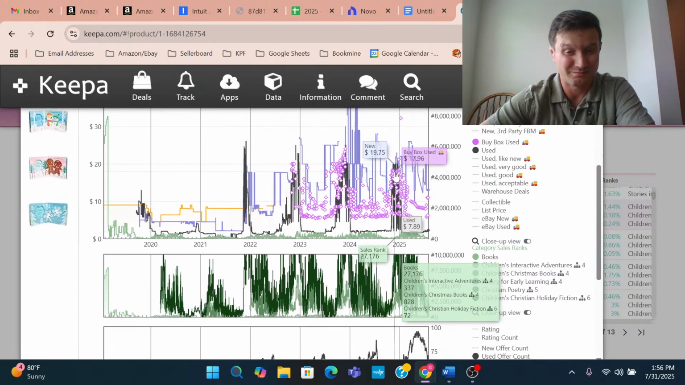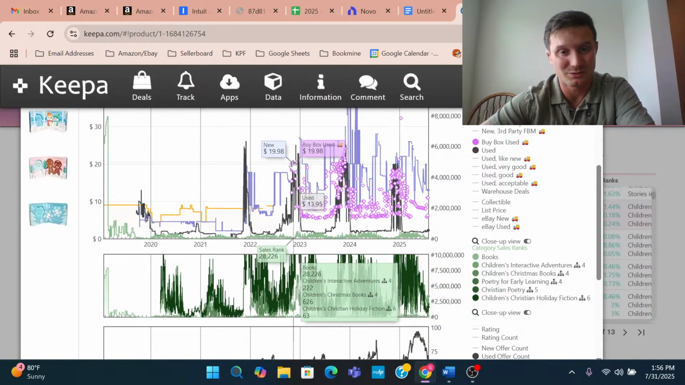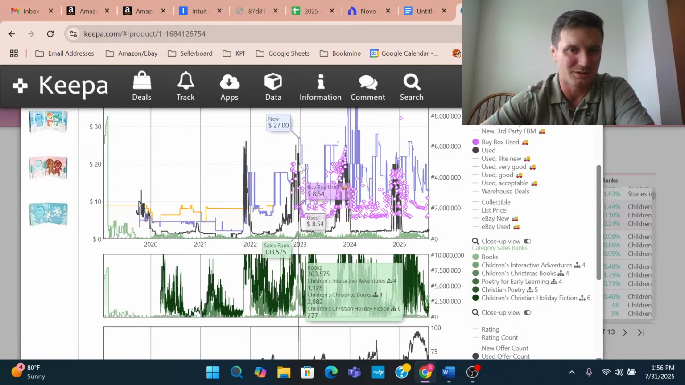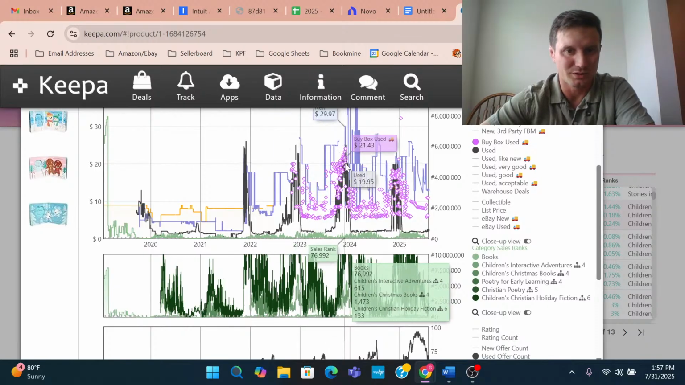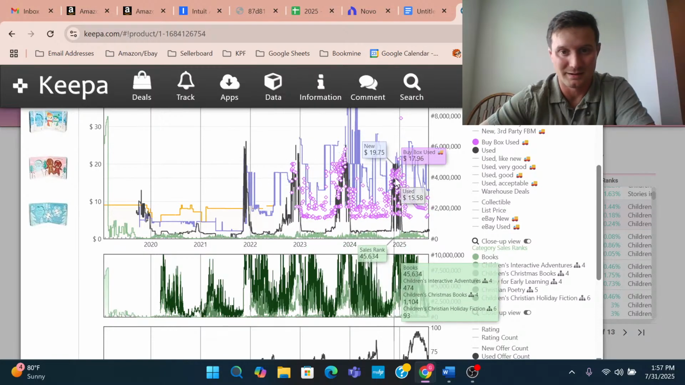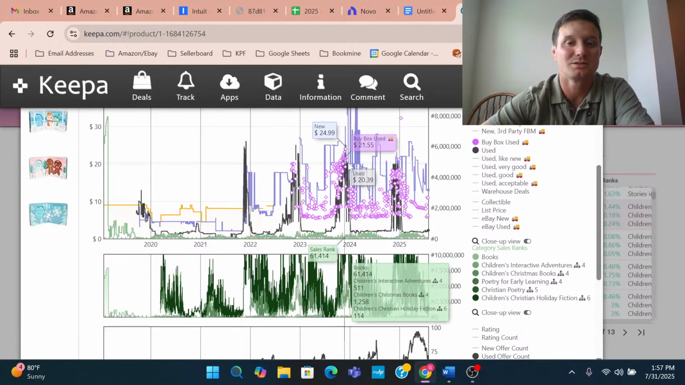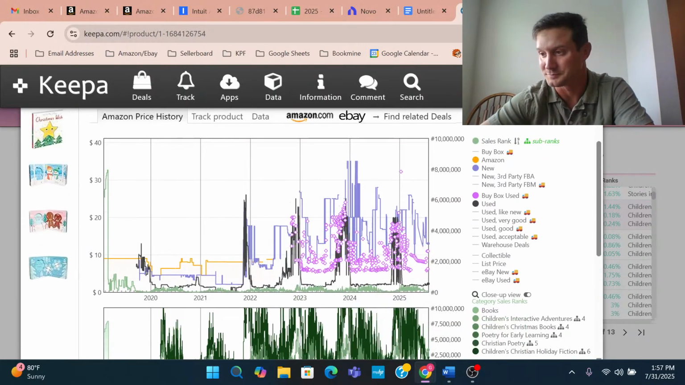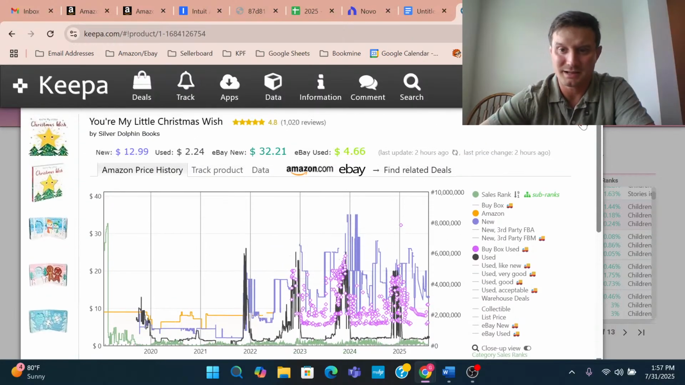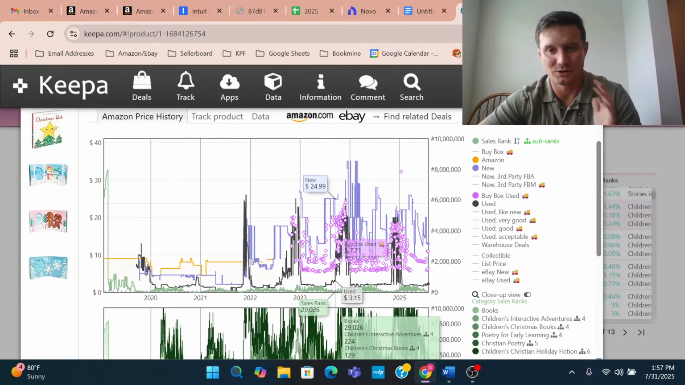No matter how high it is, it pops up. It's not a crazy good book. I'm not gonna say go buy 50 of these because you'll make tons of money, because it only pops up to 20 bucks. With the used buy box, which is the purple little diamonds, you could get higher than 20 some dollars, but I wouldn't put your money on this one. But that's the main things that you're gonna want to look at as a used bookseller.